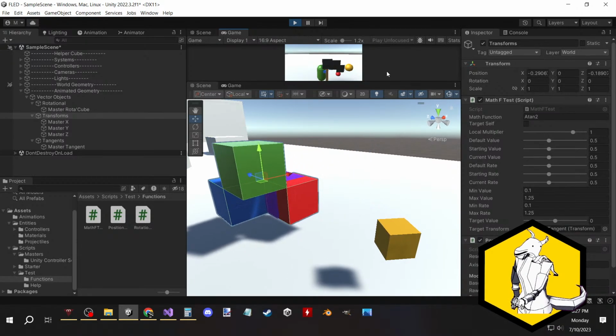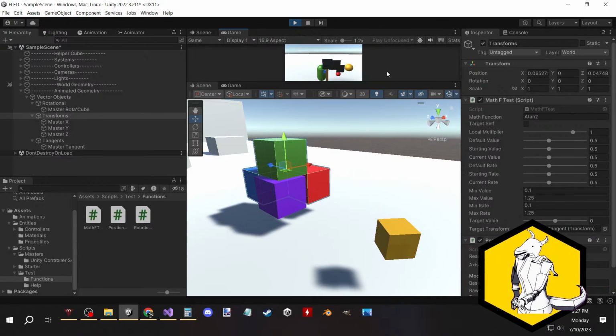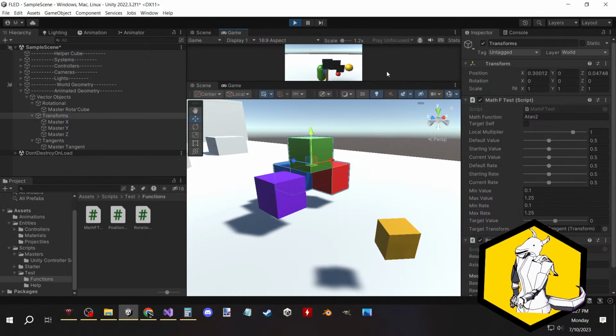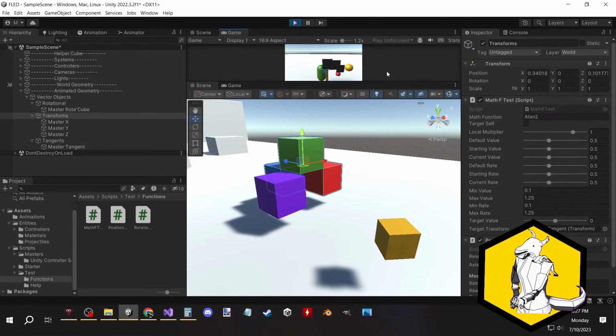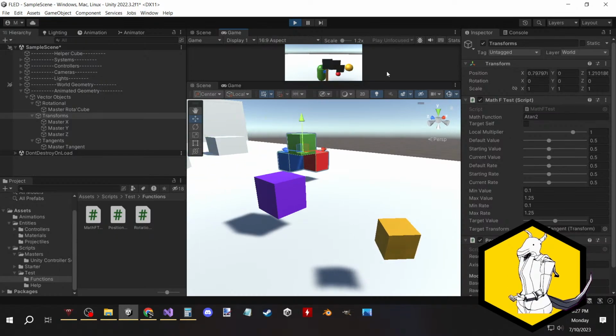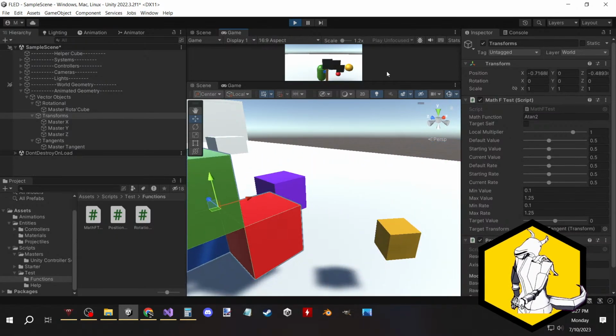No, I got a rotation. I have a transform right there. It's the master tangent. It's already rotated. Does it not count for some reason?